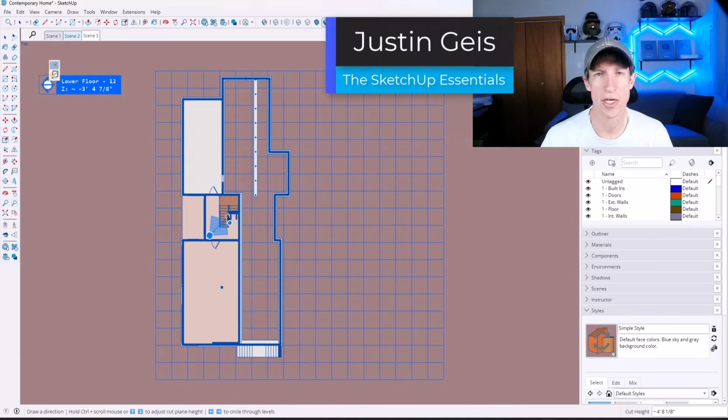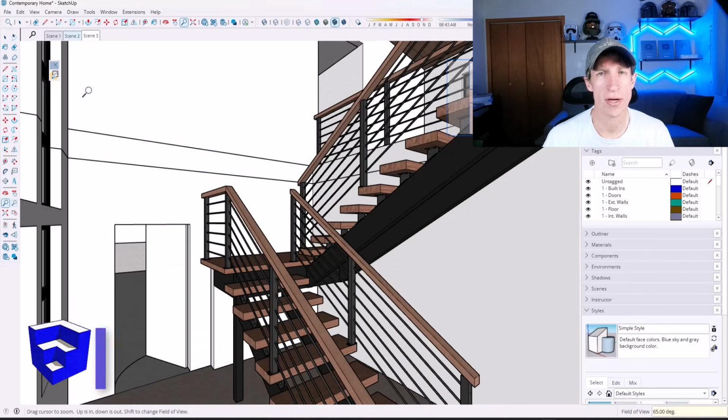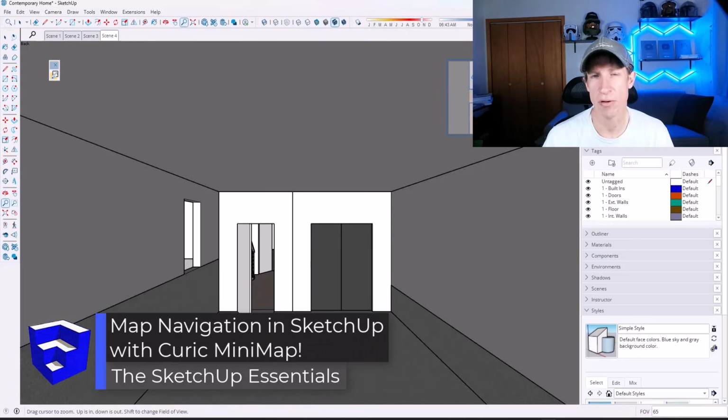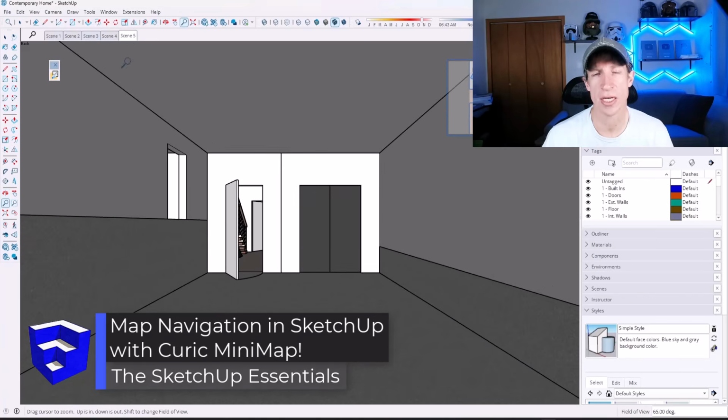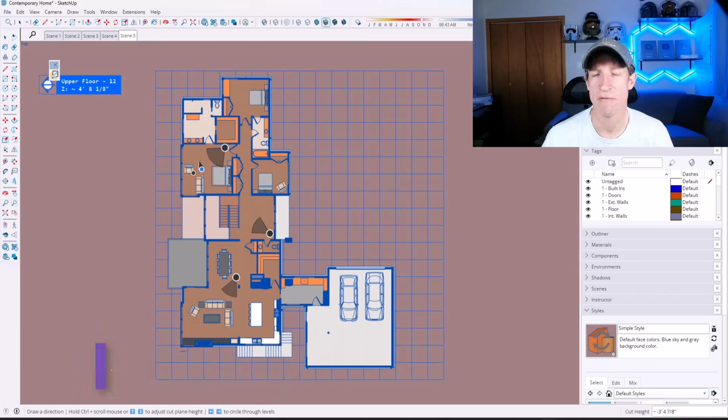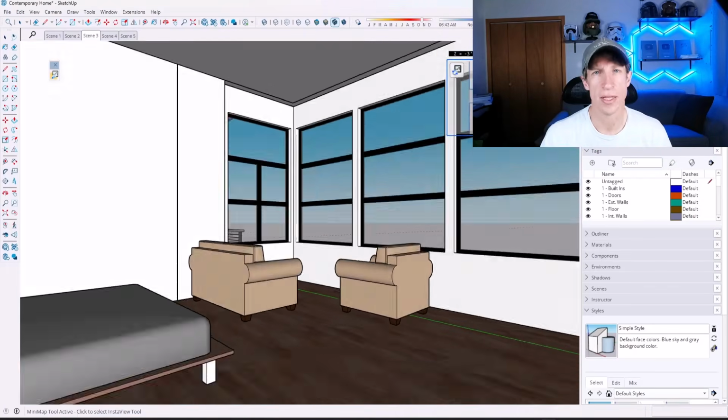All right, so in this video, we're going to check out a new extension from Curic that creates a two-dimensional map of your model that can show things like camera locations and help you with your navigation of the space. If you have any questions, feel free to leave them down below. Let's go ahead and just jump into it.